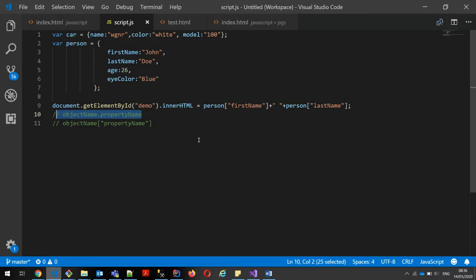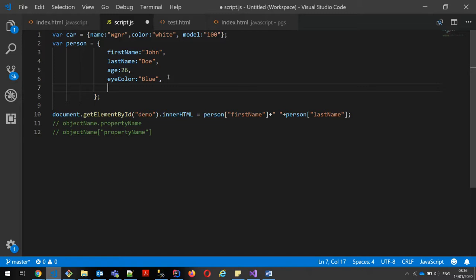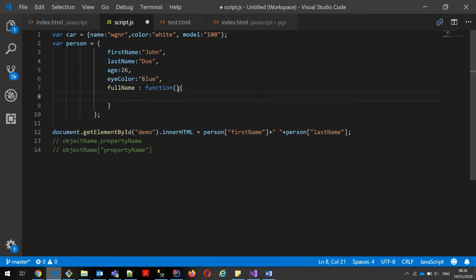Okay. So we have object methods also. You can add object methods here. Objects also have methods. Methods are actions that can be performed on objects. Methods are stored in properties as function definitions. So here we will write fullName and colon. Here I'm writing a function. This is the function name and this is the function. Here I'm adding a return statement.